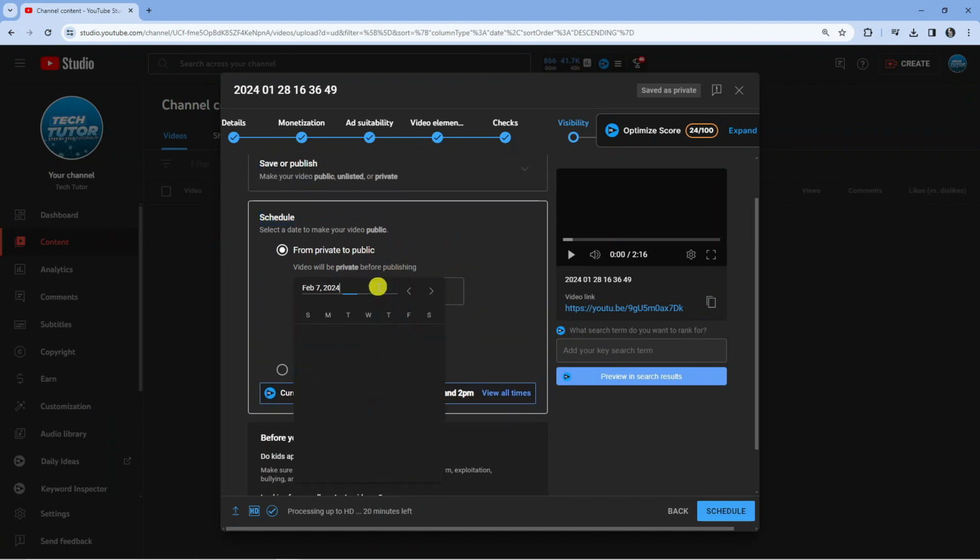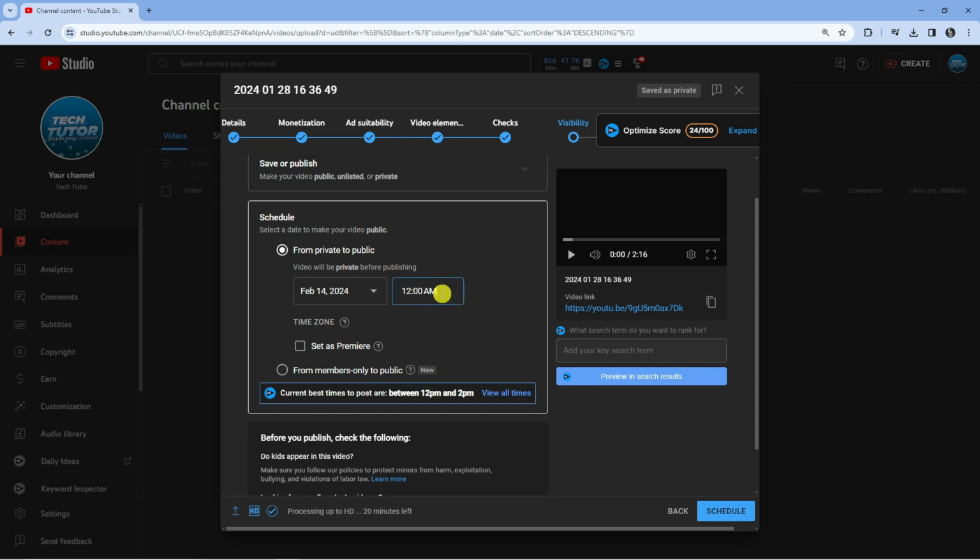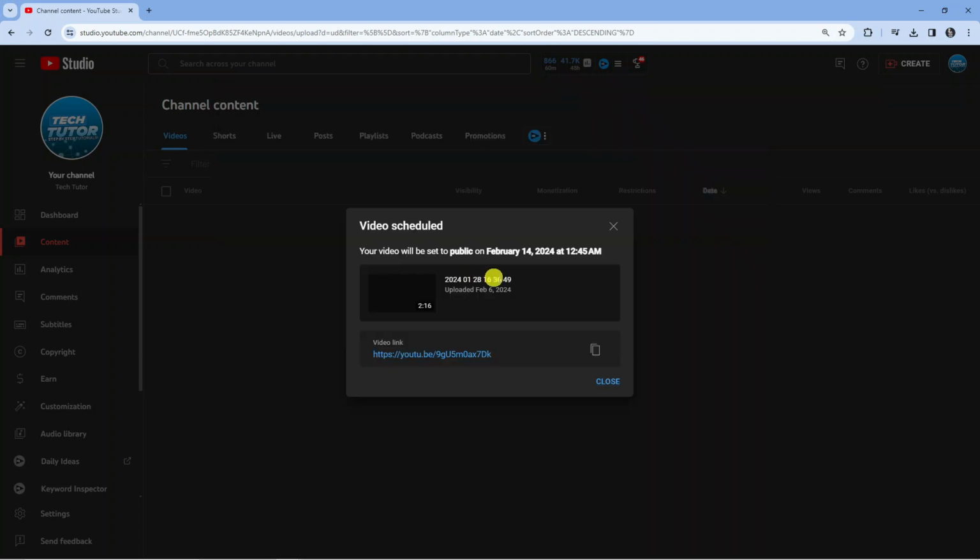As you can see, you can set the date in this section here, and you can choose the exact time that you want this to go public. Once that's done, all you need to do is come down to the bottom right hand corner and press the schedule button. As you can see, we've got a confirmation saying video scheduled.